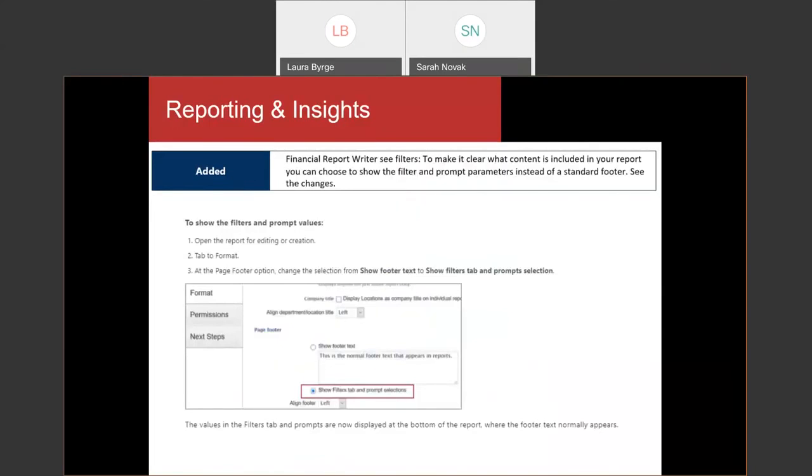All right, the next feature that we have is the ability to see the filters. If you want the filters to be visible on your report, you can choose to add those to the footer. You'll open the report for editing, or you can do this when you create the report. You'll go to the Format tab, and in the Page Footer option, select the Show Filters tab and Prompt Selection. So this will show that filter information at the bottom of the report down at the footer.